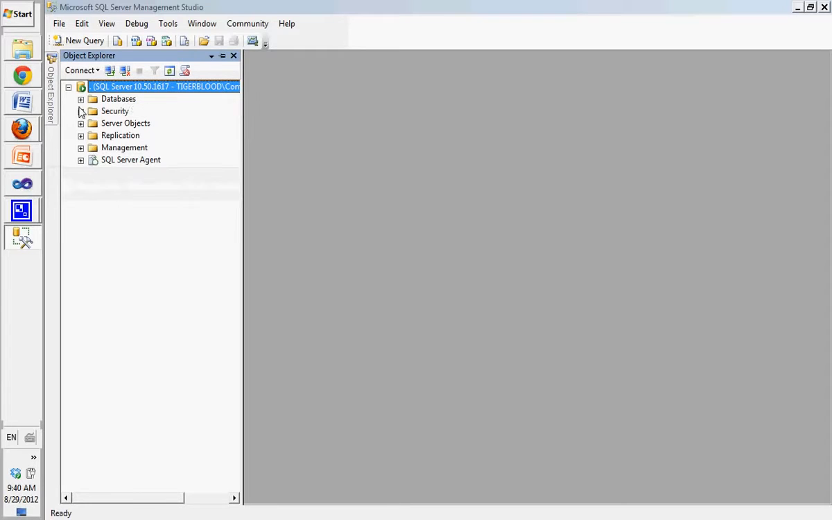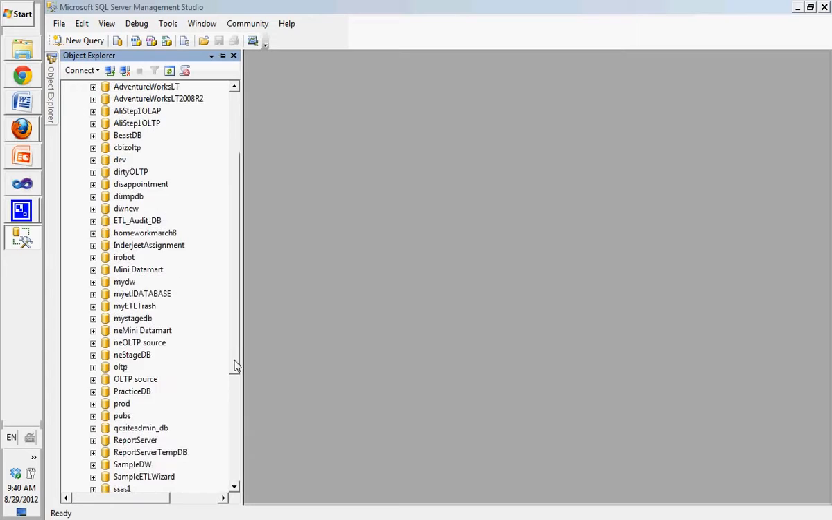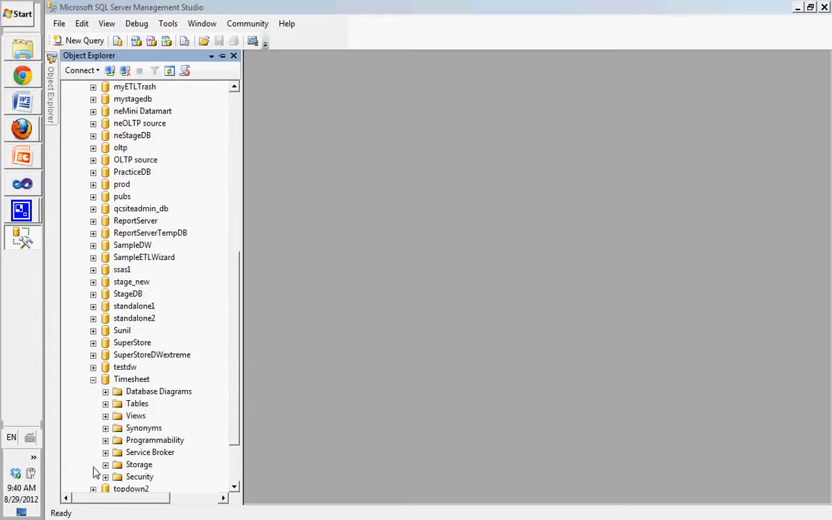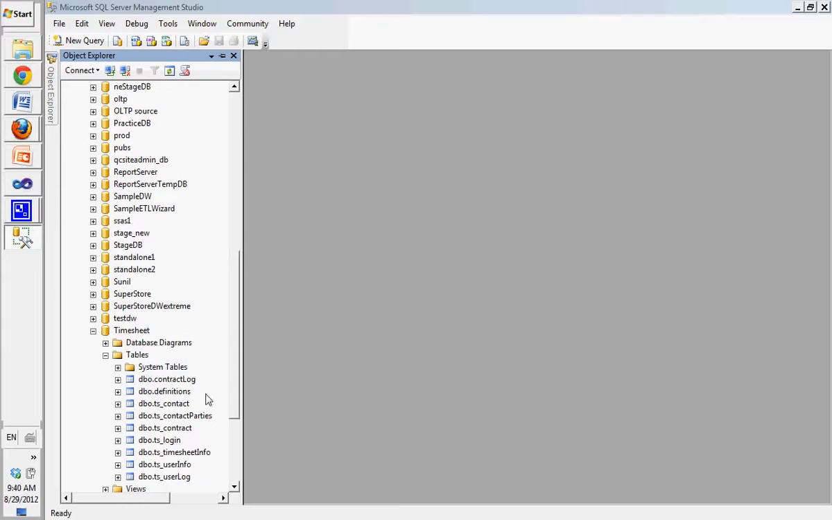Loading the database. The database I'm going to use for this is going to be the Timesheets database. I'm going to use the tables in my Timesheets database. So create a new query for that.